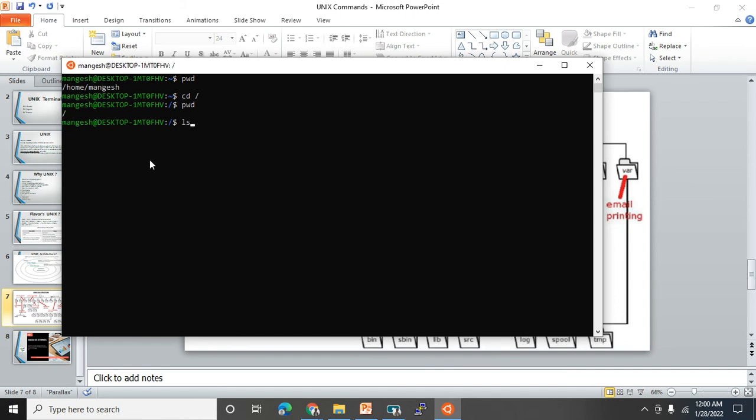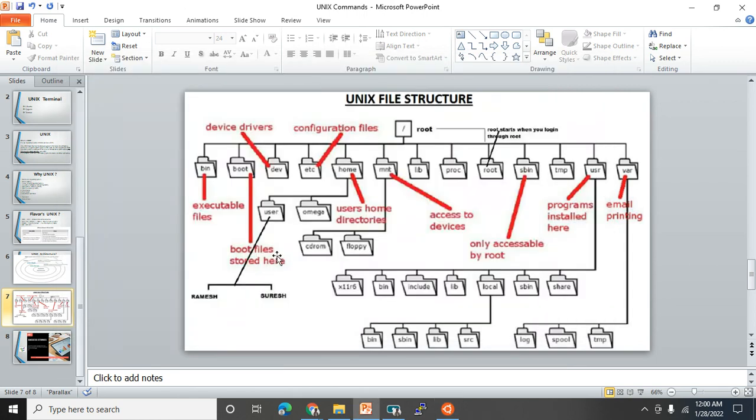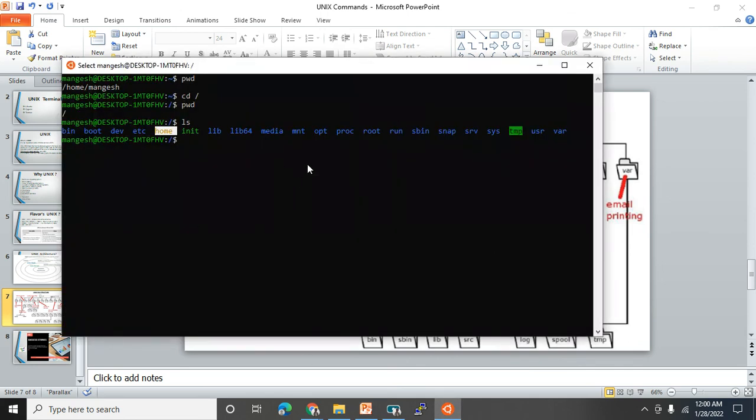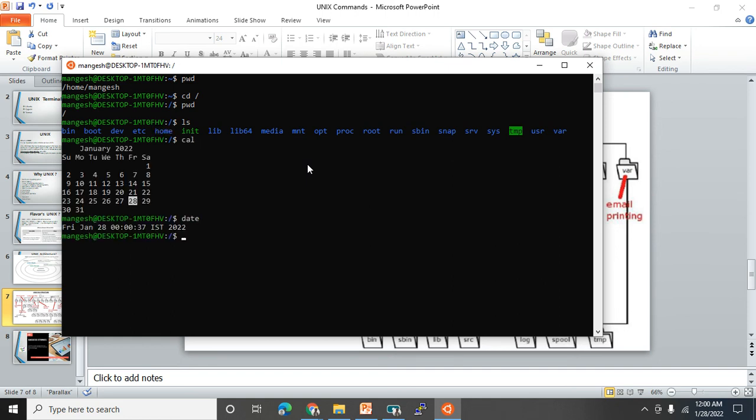When I hit the ls command, it will show me how many folders or directories are present here. So you can see here bin, boot, then dev, then etc, then home. By default, these folders are present. We will learn all those commands in our next video. For practice purposes, you will get a chance. The Ubuntu application you can install on your Windows 10 machine, and we can do the practice over here. So the cal command will print the calendar, the date command will print the current date and time. All these basic commands we will cover in the next lecture.